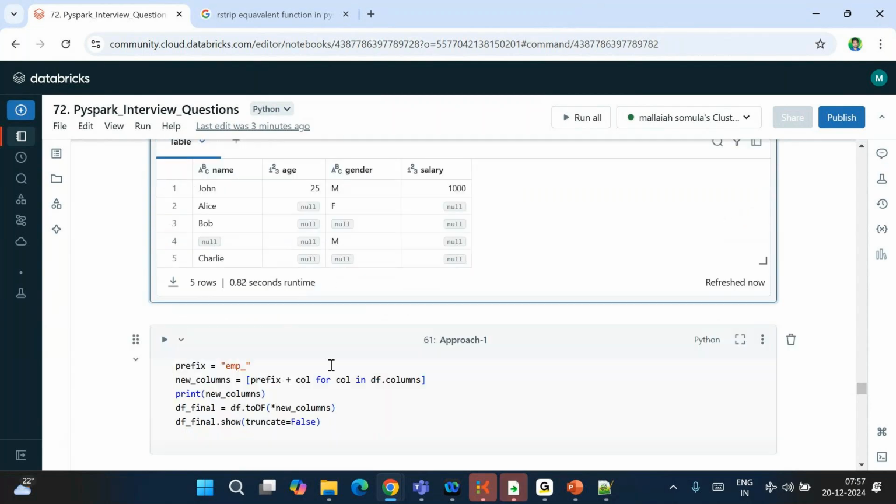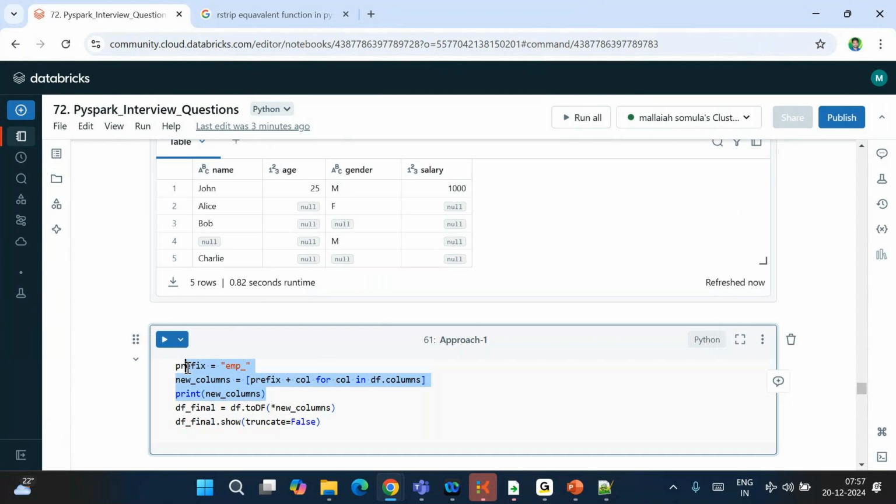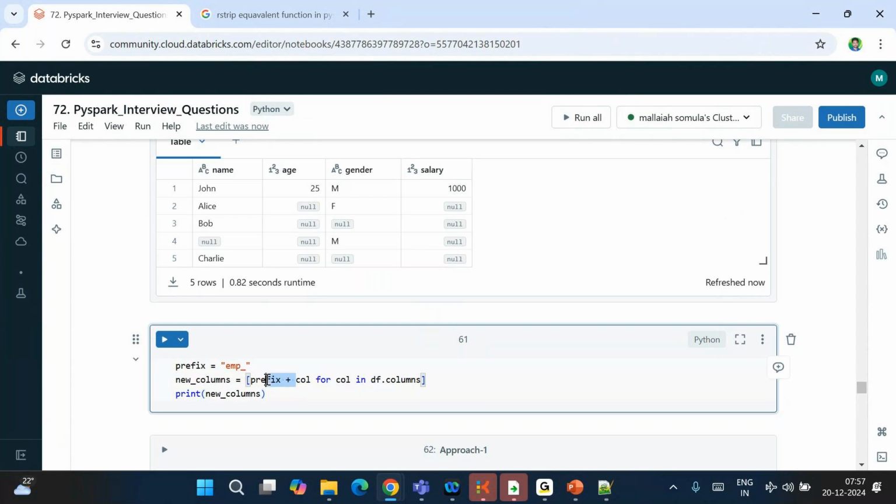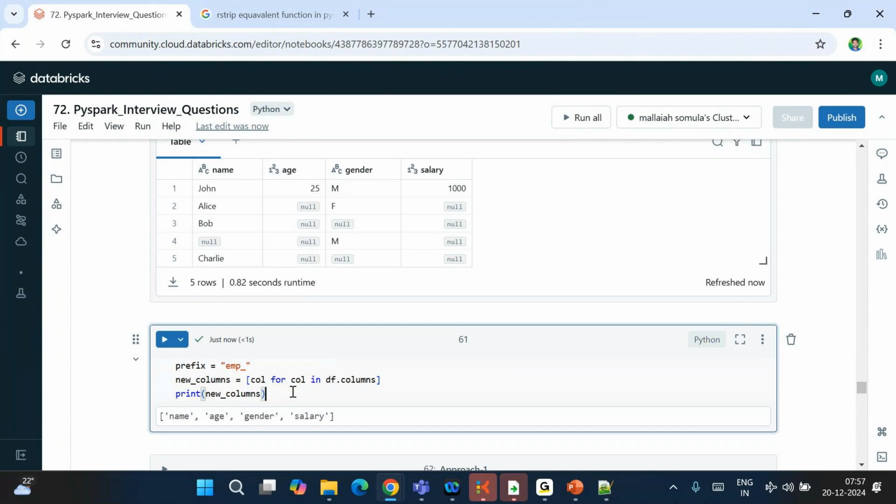This is the data frame we have. First thing you need to understand is this. Tell me what is the answer. What will I get if I say new columns? Column names of the data frame as a list. Very good. From df.columns I am taking just the columns. If you want to add a prefix or suffix, you just add it here. Now execute it. You got employee_name, employee_age, employee_gender, employee_salary.